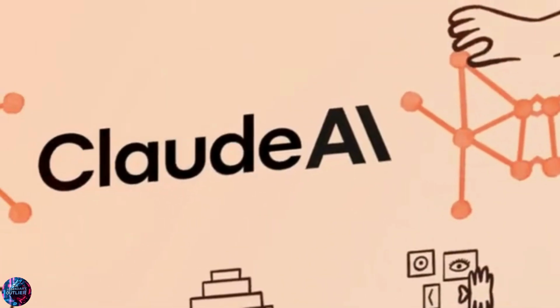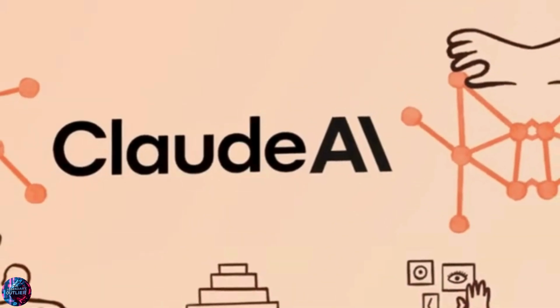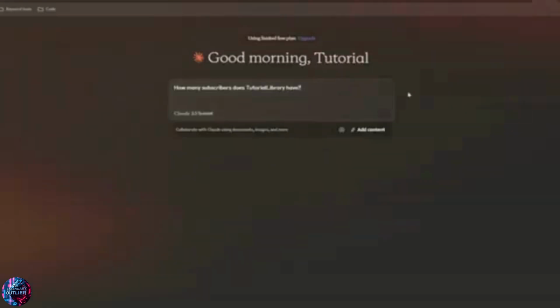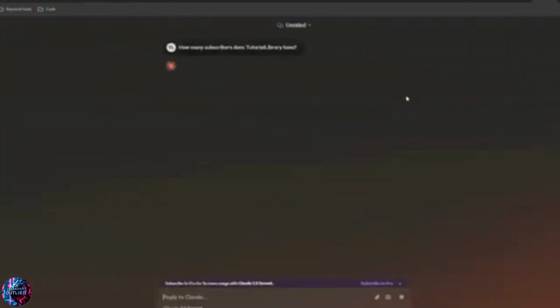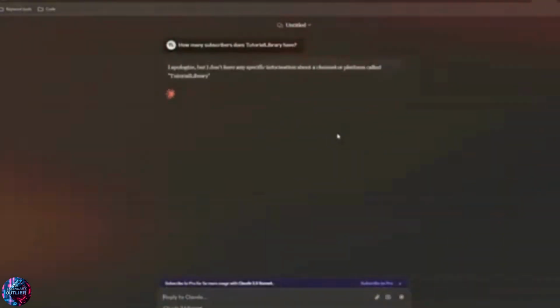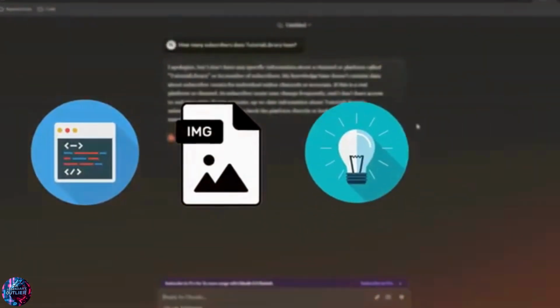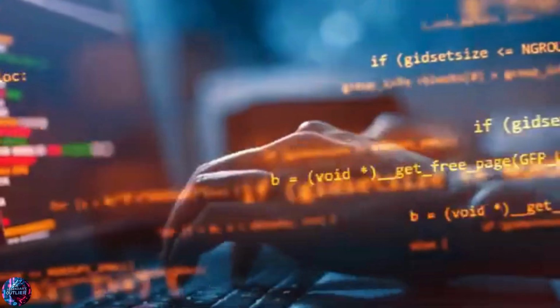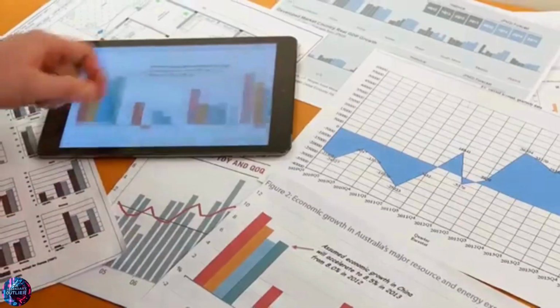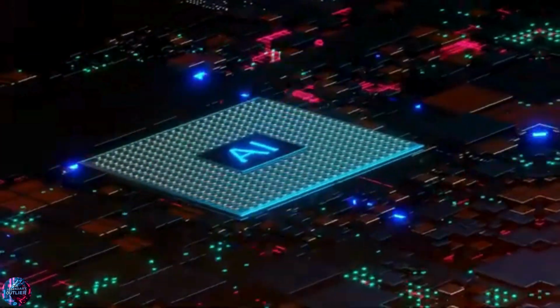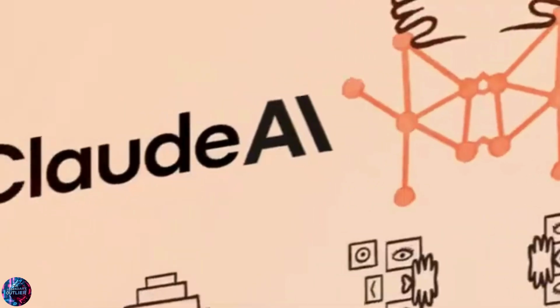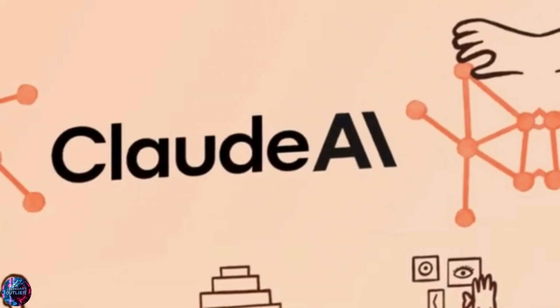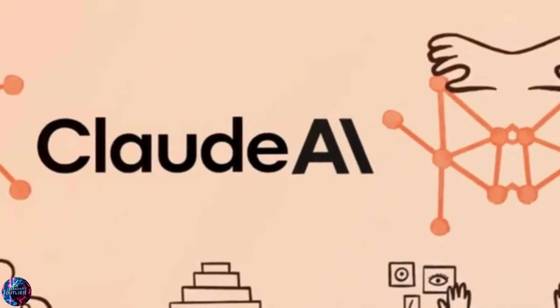Claude AI is not just a chatbot for general conversation and research. It is a powerful AI assistant capable of handling a wide range of tasks, including coding, image analysis, complex problem-solving, and data processing. Whether you are a developer, designer, researcher, or someone looking for an AI-powered tool to enhance productivity, Claude AI can streamline workflows and offer practical support across multiple domains.